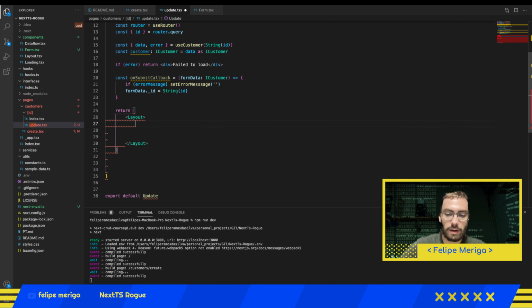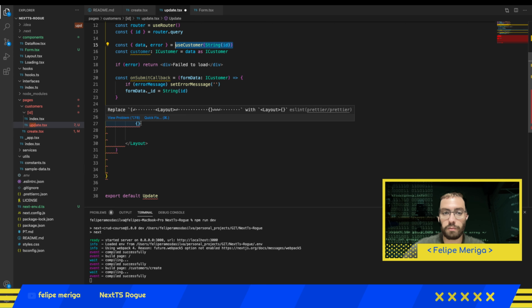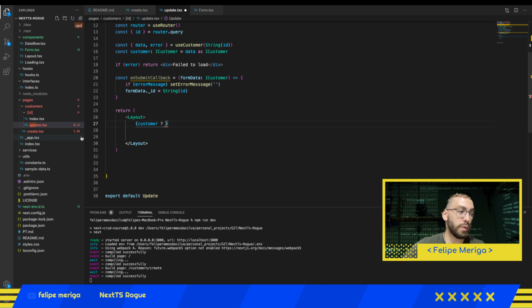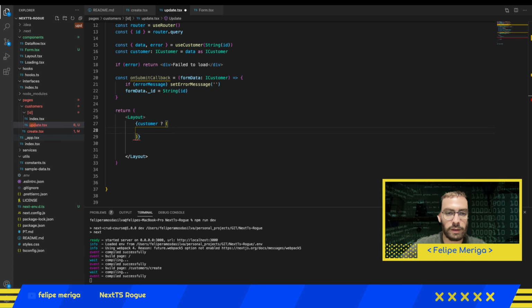And then what we are going to do here is take a look at whether the customer exists. If the customer exists, which means that the hook already fetched the customer that we want to update, we are going to show the form for the user. Otherwise, it will keep loading. We'll show the loading symbol that we created. So we are just going to put a logical operation here. If the customer is true, if this information exists, this will happen.